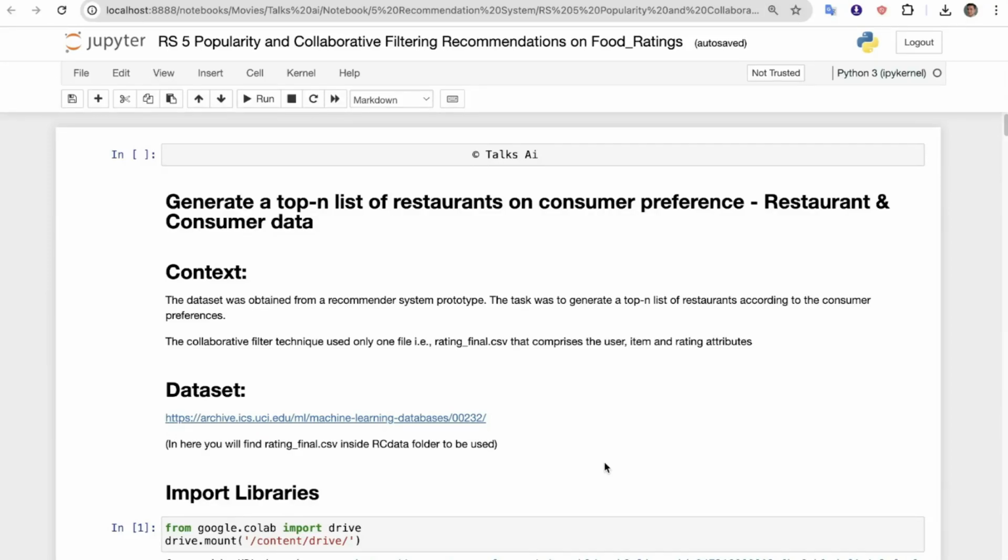So today we have another type of recommendation, that is collaborative filtering recommendation. Basically we will be making one popularity based model and one collaborative filtering model, right? To see how they are different and how we can apply them.